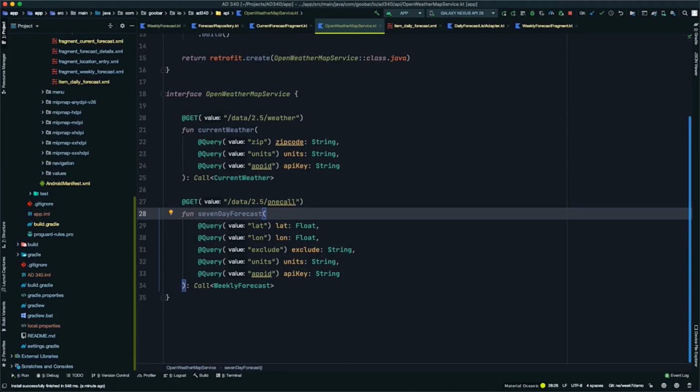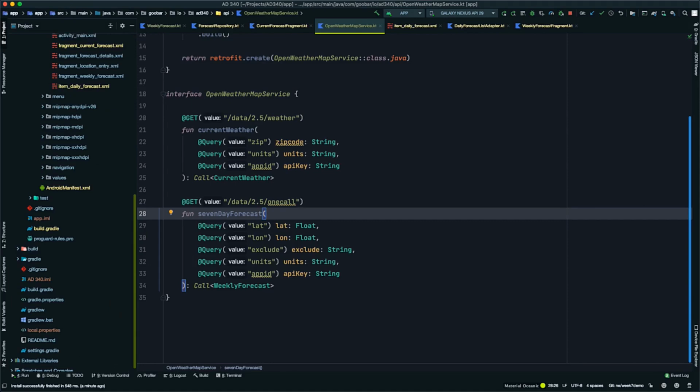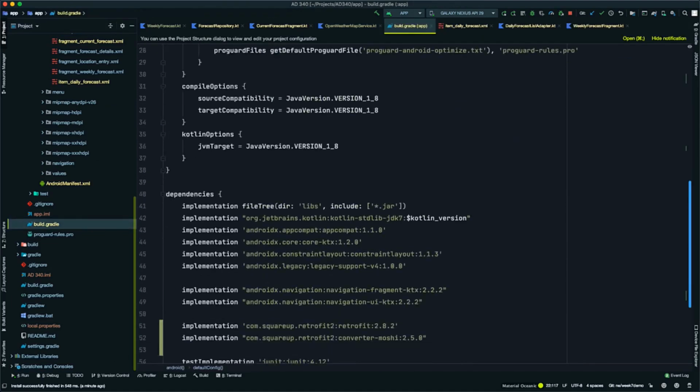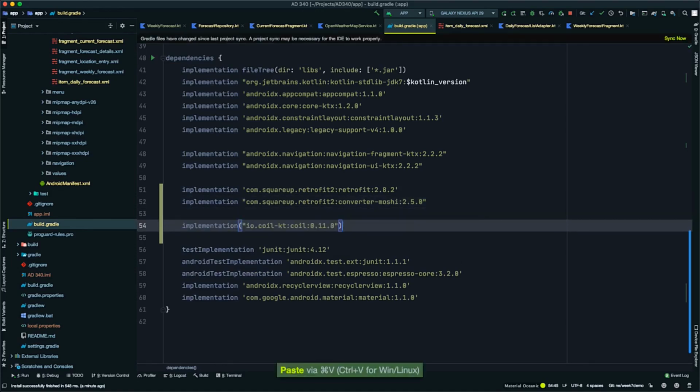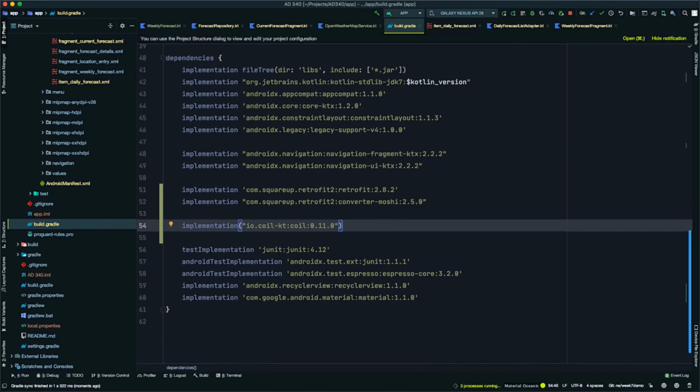And I'm going to open up my app's build.gradle file. Scroll down to the bottom below the retrofit dependencies and add that new dependency on Coil. Add an image to the list items in our weekly forecast list.